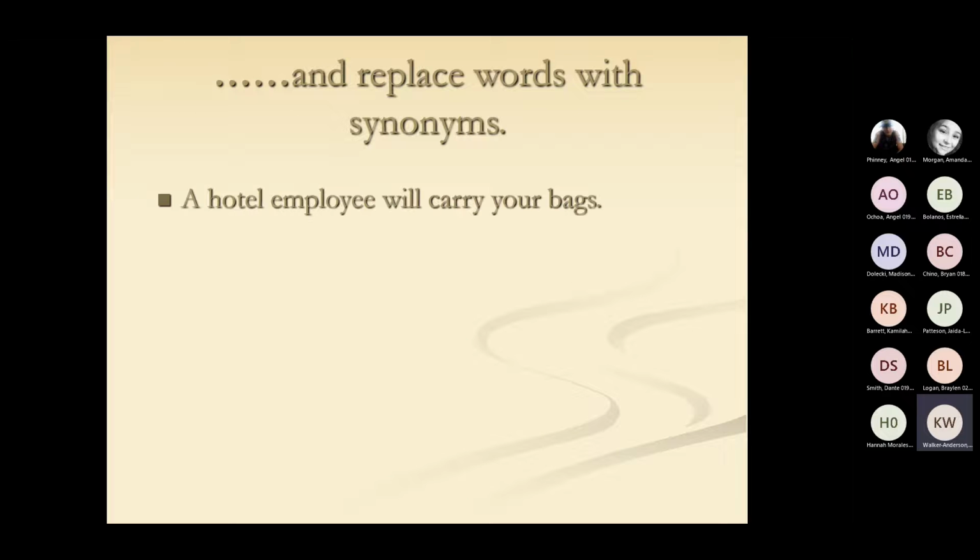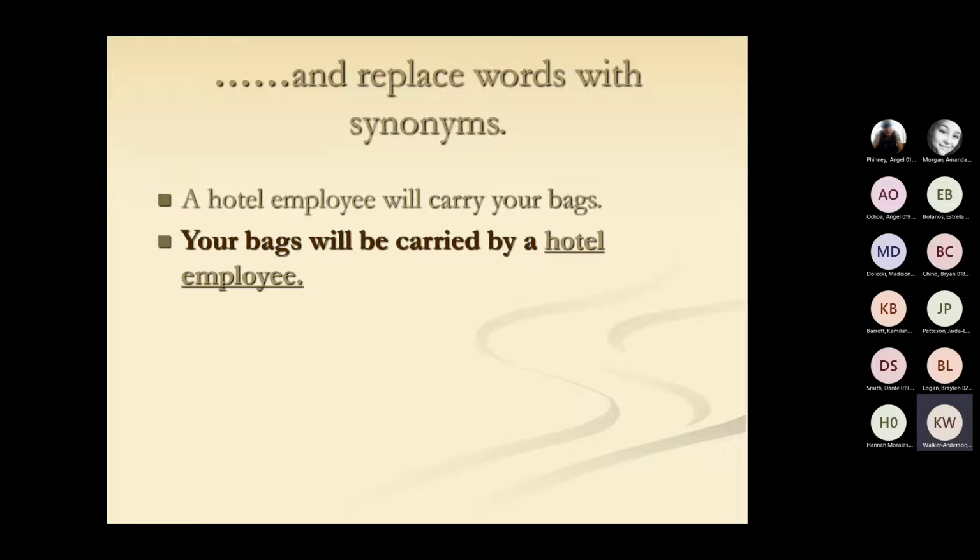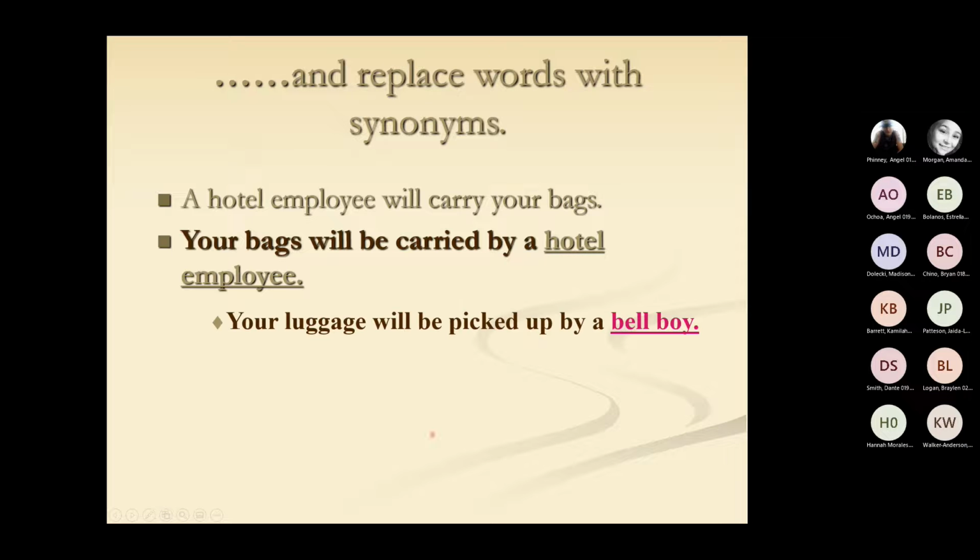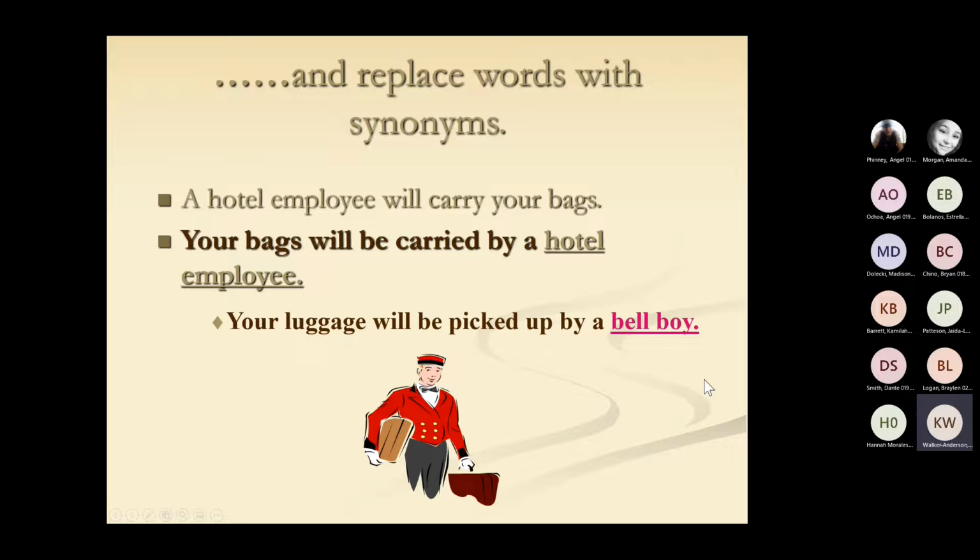Synonyms. When I went over the strategy for writing your topic sentences, taking your reasons and restating them, that's what we did with that, it's just synonyms. So you listed out the different words, and then you looked up an equivalent word in a thesaurus. So instead of a hotel employee will carry your bags, your bags will be carried by a hotel employee. Okay, so instead of hotel employee, it's bellboy. So synonyms, using words that are similar to the original.